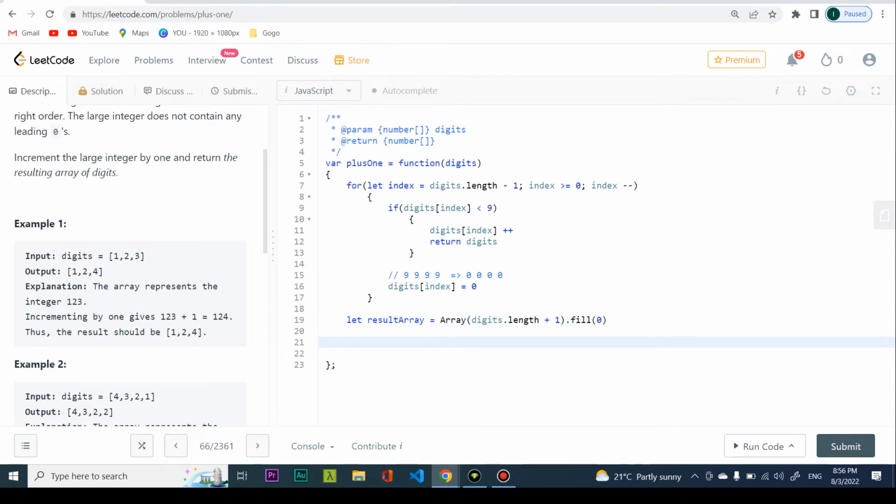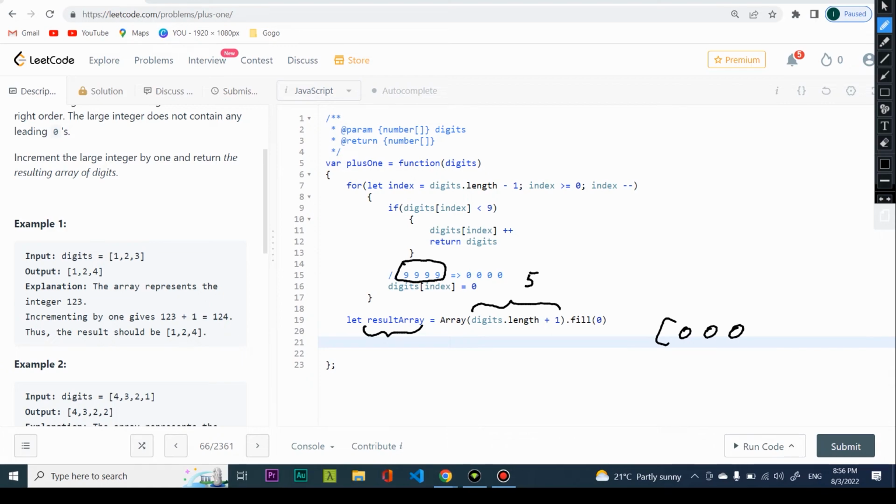Now, this is pretty much straightforward, I think. If I have 4 9s in here, I'm just going to create a result array, which is going to have the digits length plus 1. So digits was 4 9s, and now I'm just going to have 5 elements here. So I'm just going to create an array with 5 elements, and I'm going to be filling them with zeros. So in reality, result array is going to be holding 5 zeros. It's going to be like that.